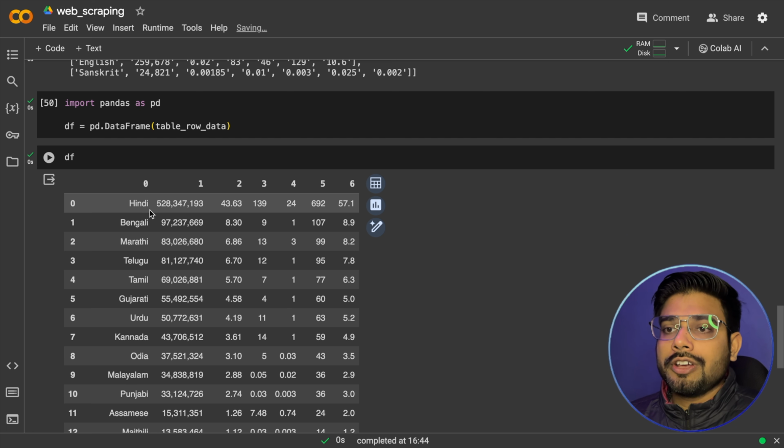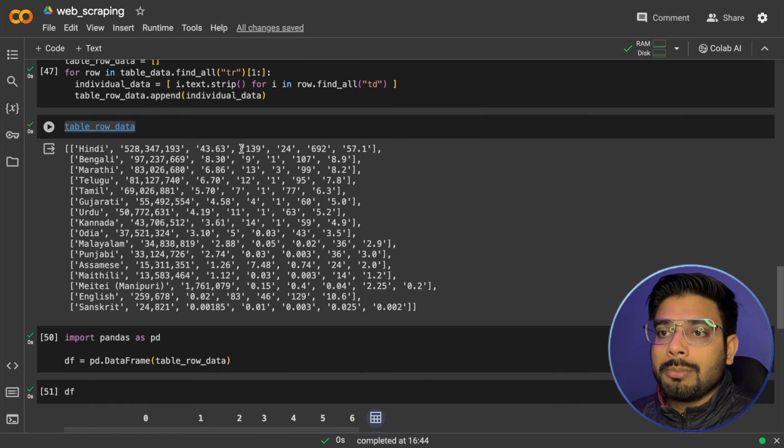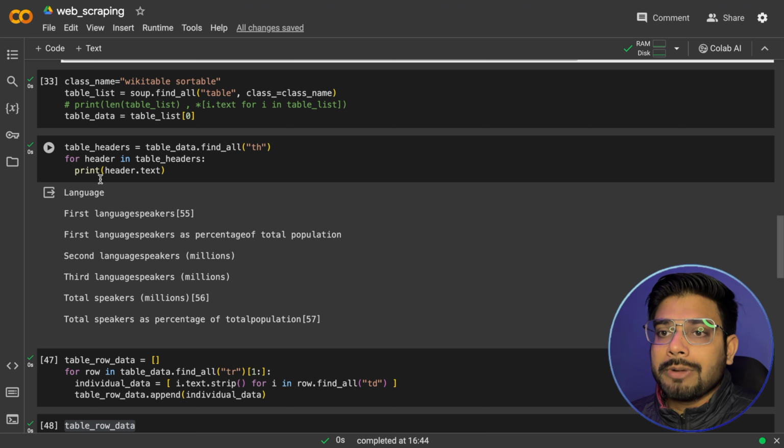Perfect. So here we can clearly see that we have this indexing done here, with the languages and all its values, correct? Now we can clearly see that all our data is represented in this particular data frame, but our headers are not assigned. We have extracted that header above. So here are the headers, but we have just simply printed it. Let's put it inside a list object.